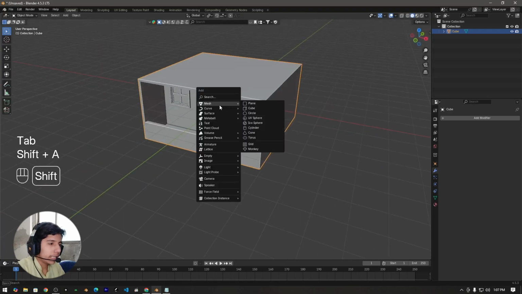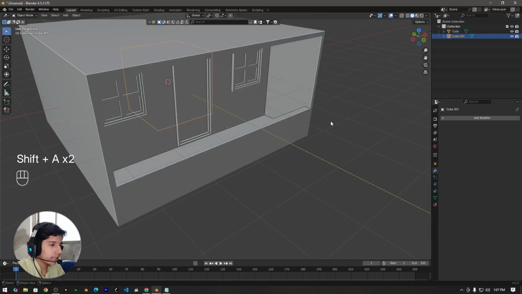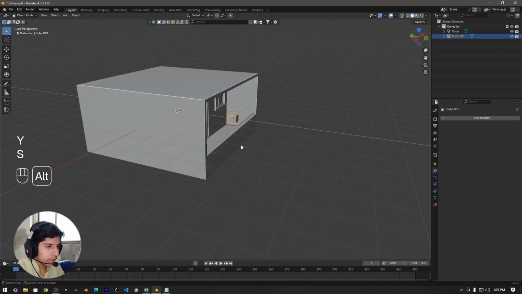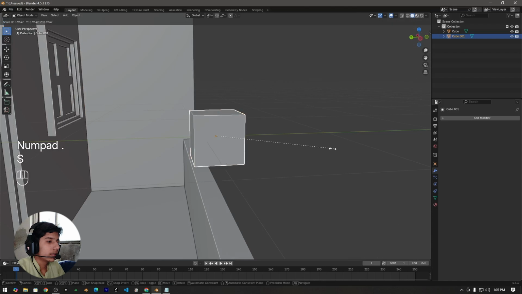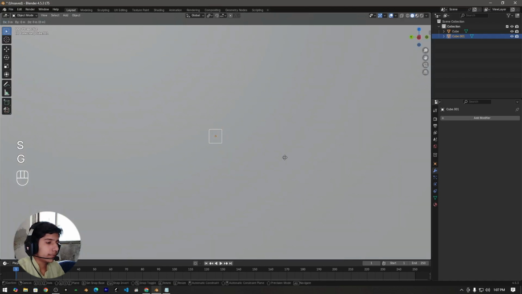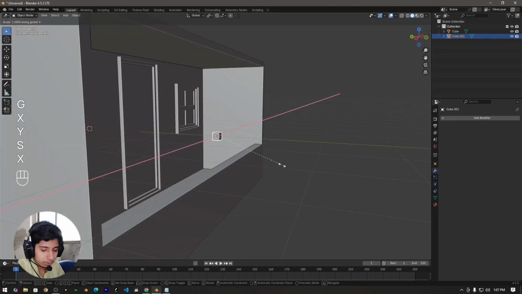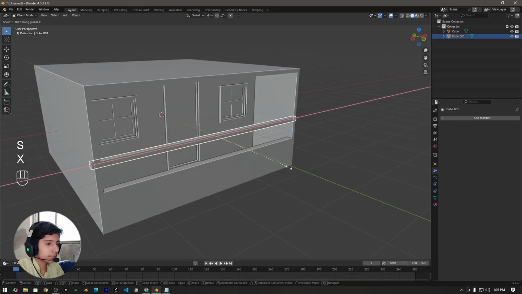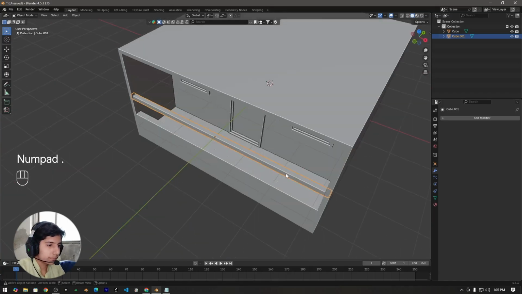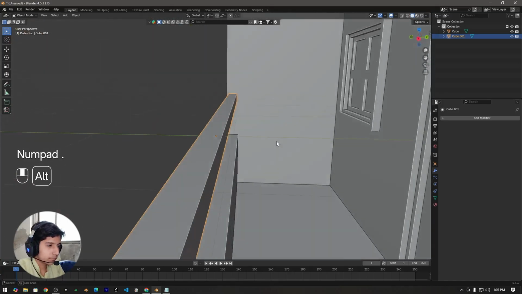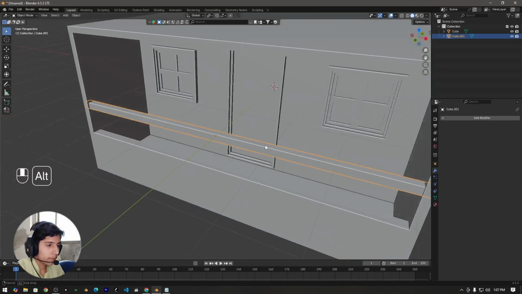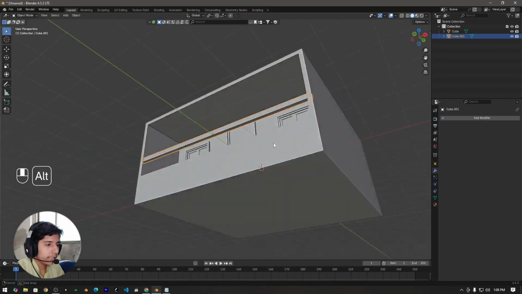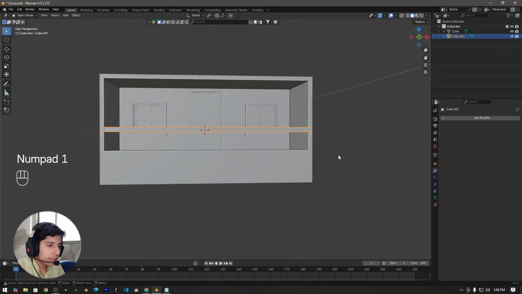And then I'm going to add a cube here, so press shift plus A and then add a cube, and then I'm going to place it here, scale it down, and then I'm going to scale it on the X axis to make it longer. And we get kind of a rail here.